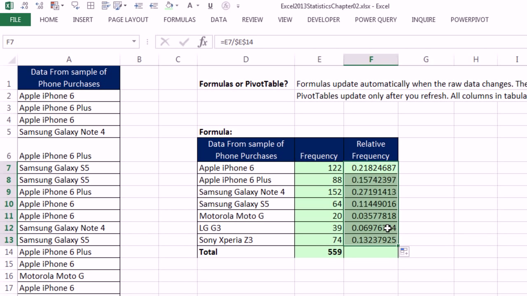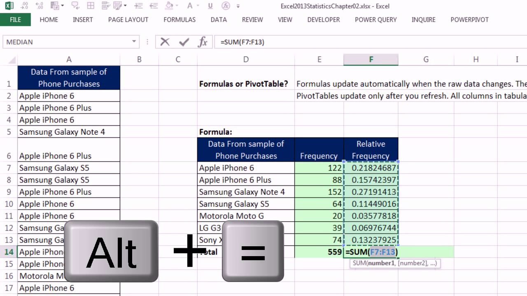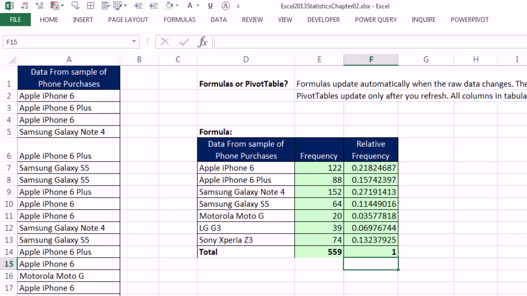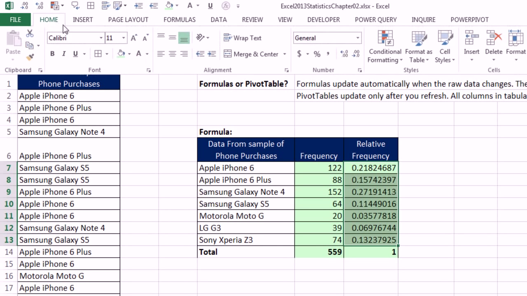Now one thing that's true about this is if these are relative frequencies and we're comparing each one of the parts to the total, when I add them up, Alt equals and Enter, it better equal 1. Now that's kind of a messy decimal. We can highlight this.